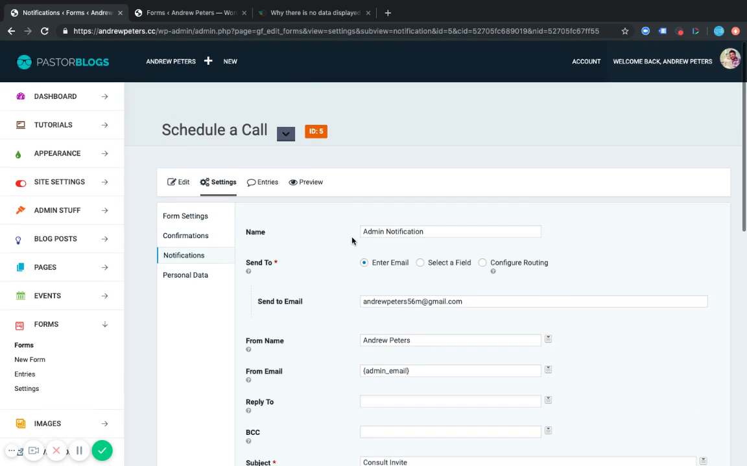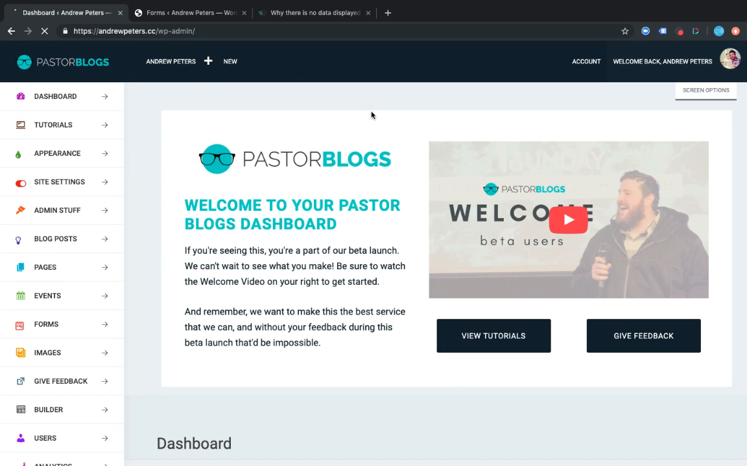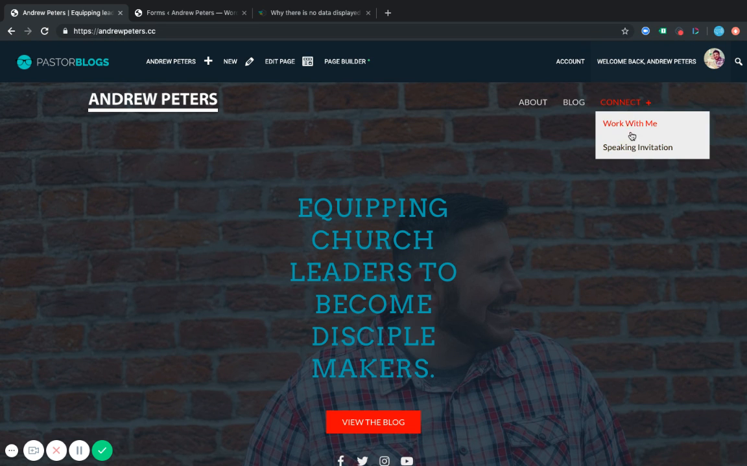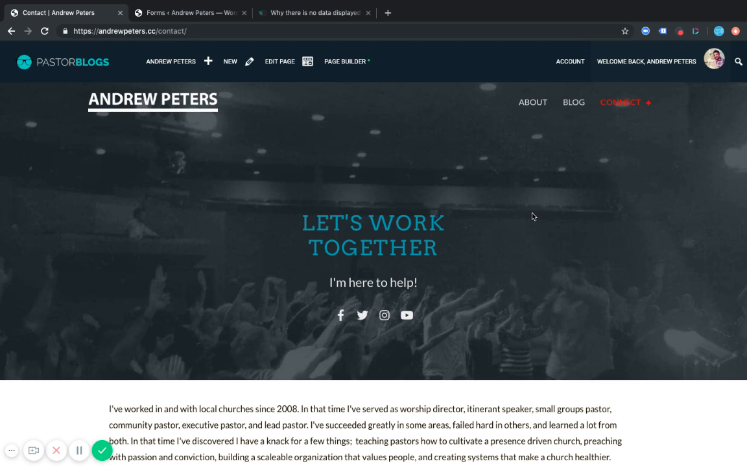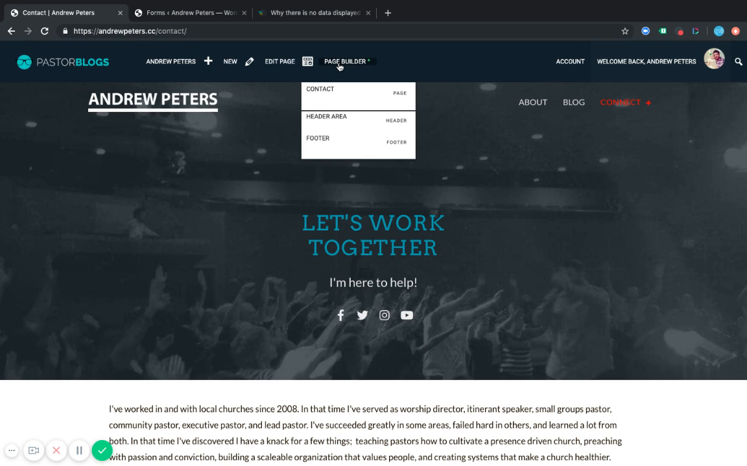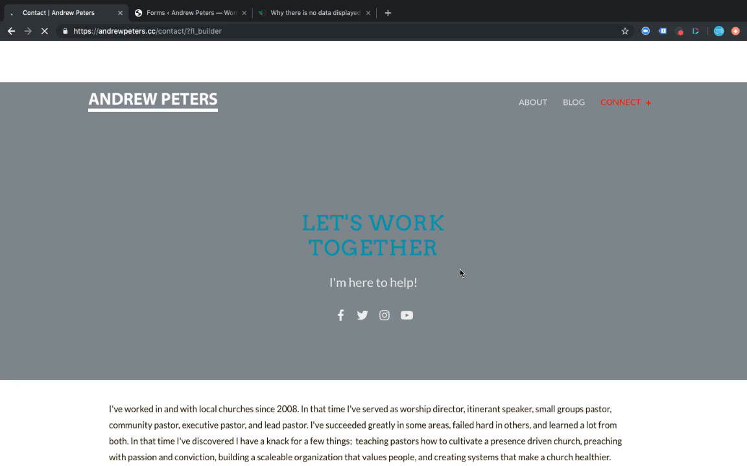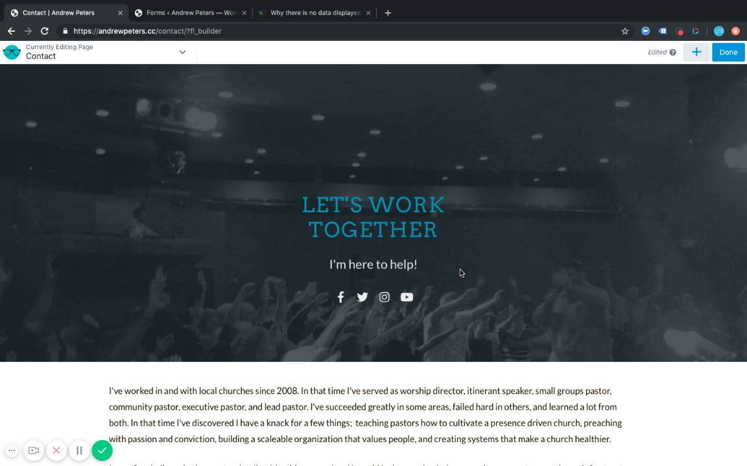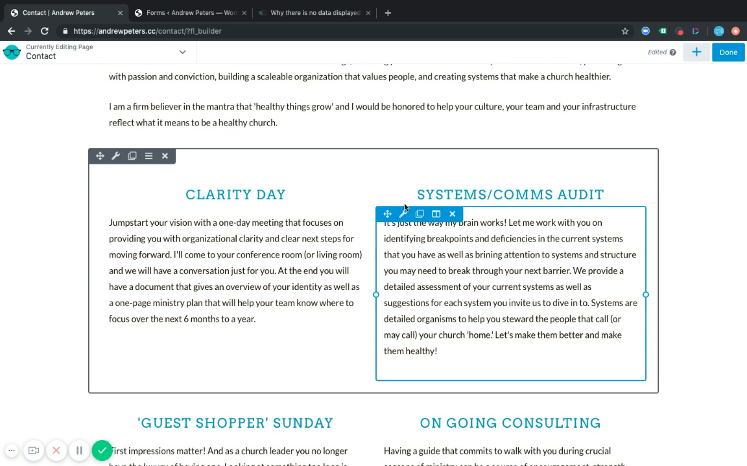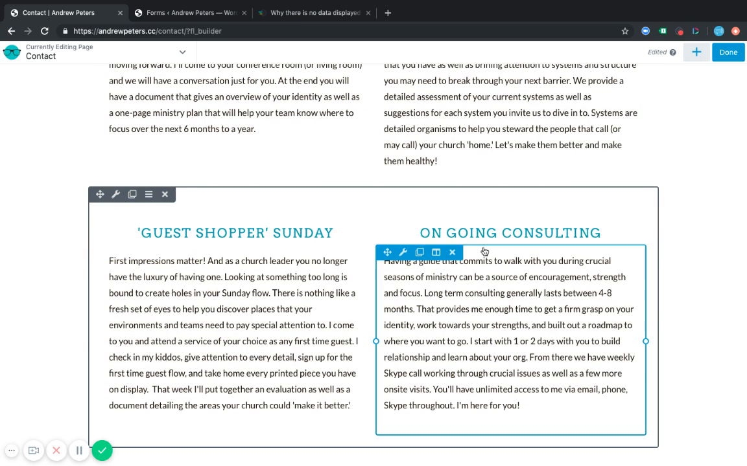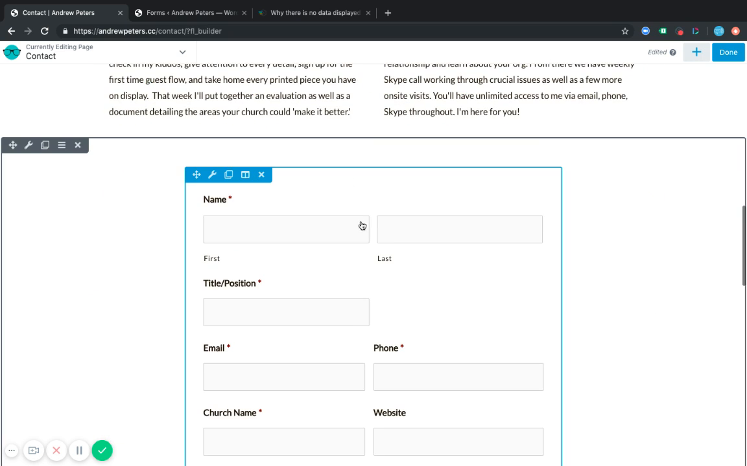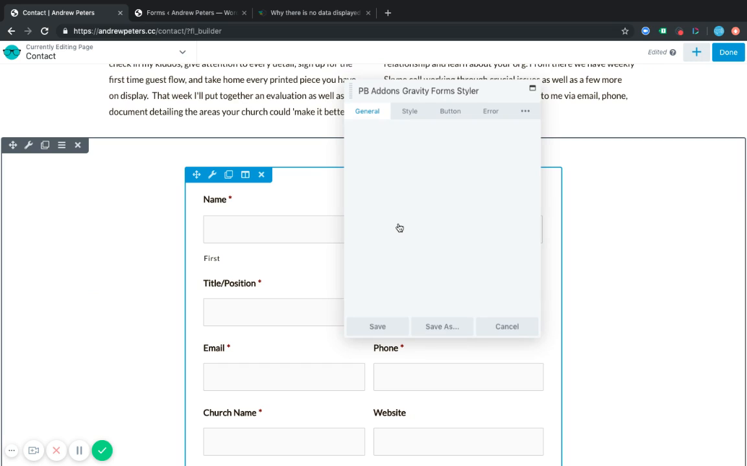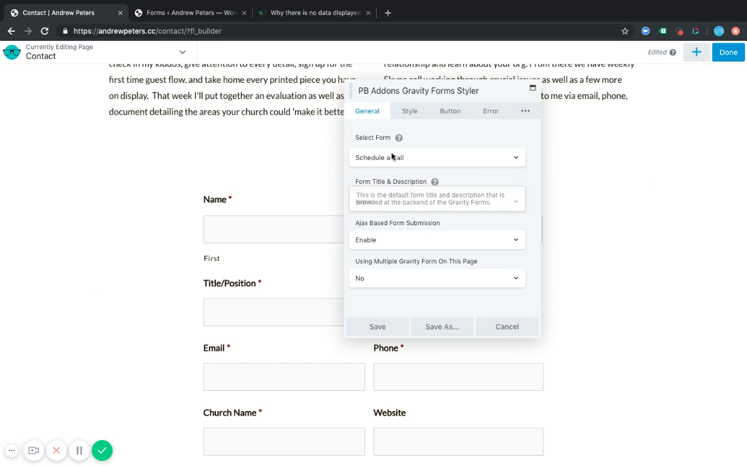Let me go back to that page. Say you're working just on the contact form page. I'm going to go back to Work With Me, and go into the page builder, the contact page. This brings up the page builder interface for you to work with. Of course, you can use all this to add the services that you offer here or whatever you need to. And then down here is the form that you're going to have on this page. You can see my form is schedule a call.